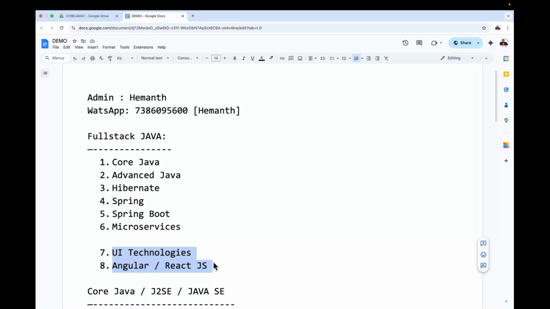The duration for this course is a minimum of 3 months. The core Java alone will take a minimum of 3 months.